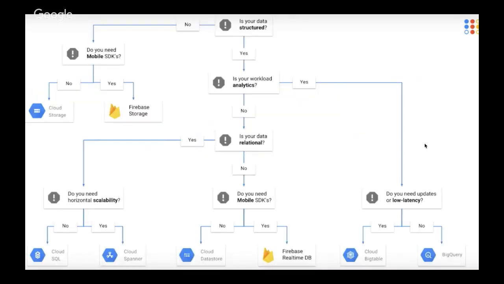There is another way to decide which service is right or efficient for your own application, which is through asking yourself a few questions. Is my data structured or not? Do I need a mobile SDK or not? If you require a mobile SDK, you will find that Firebase Storage is best for you. If you don't require it, then Cloud Storage is better.